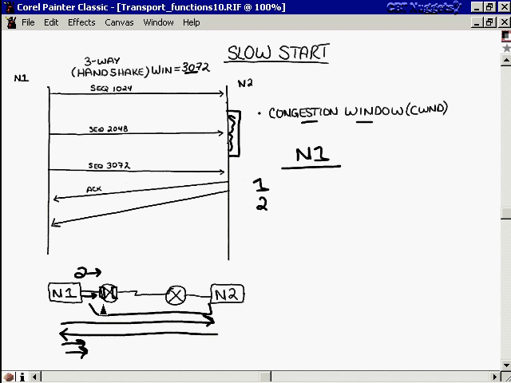The growth that we're seeing here is an exponential growth. I send 1 packet to N2. As it gets acknowledged, this congestion window grows to 2. Now I can send 2. As they get acknowledged, the congestion window is going to grow to 4. Send 4, those are acknowledged, 8. And this will just keep on going, and it's going to grow pretty quickly.